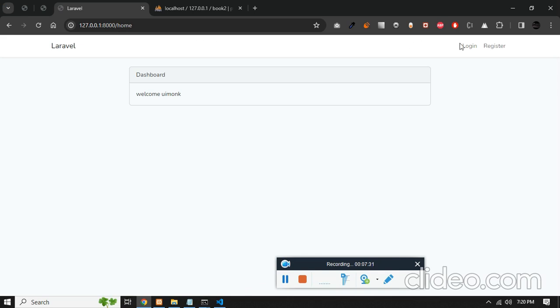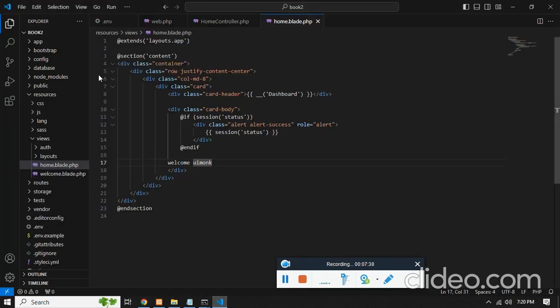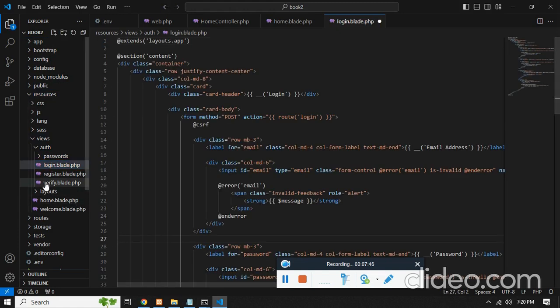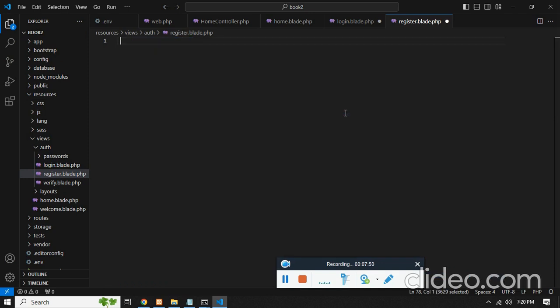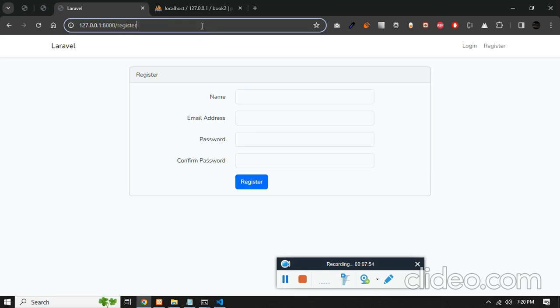Since we have installed the authentication package, you will see the register and login pages are already created in the resources folder. So resources, views, you will see auth. Here we have login, here we have register, and if I make some modification in the login, let me just remove these codes from login and register. If I try here, it would be blank.